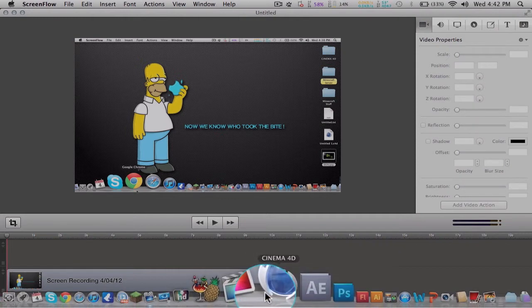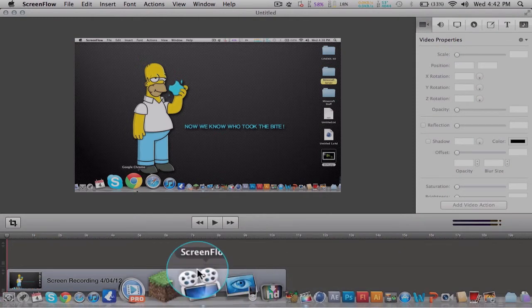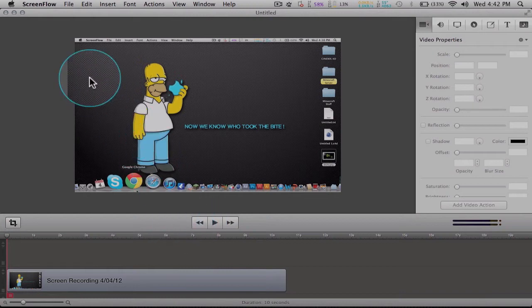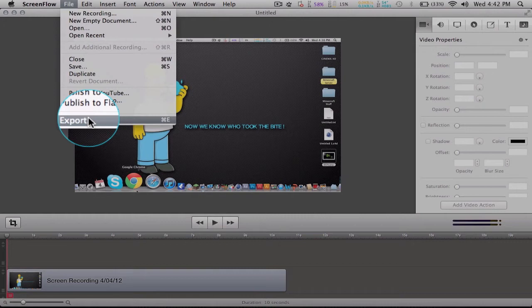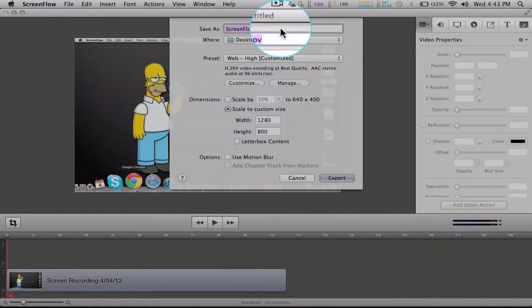Okay, so I got Final Cut Pro open and I got ScreenFlow open right now, but I'm going to show you how to do ScreenFlow first. So what you want to do is File, Export in ScreenFlow, and it'll come up with this little bar here.